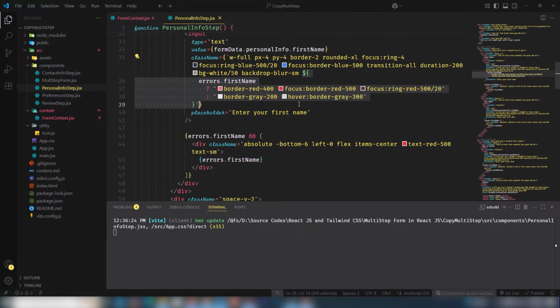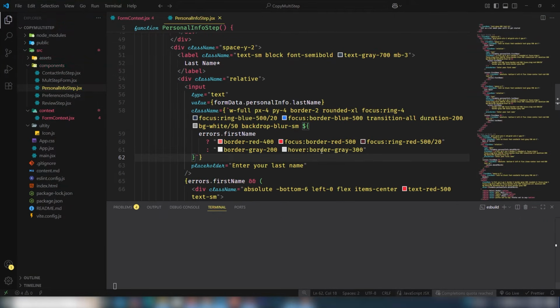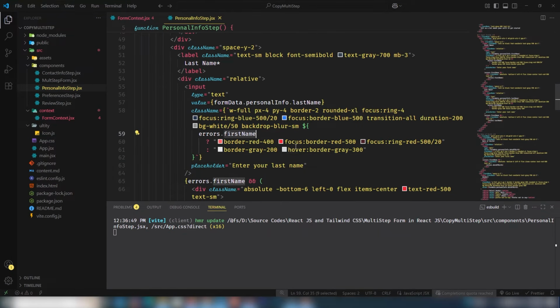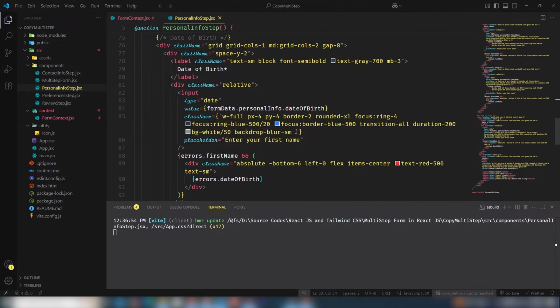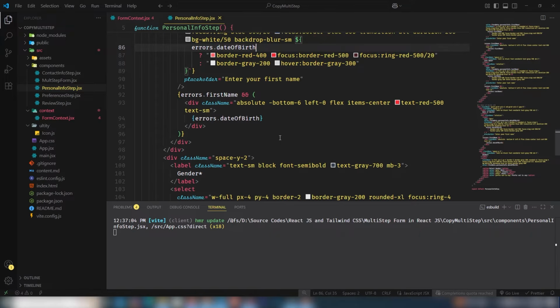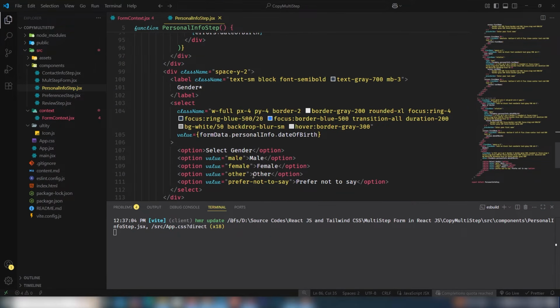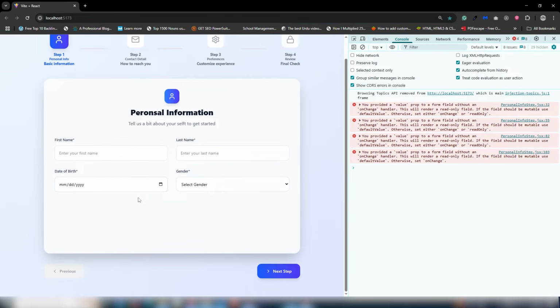Okay, I just copy that, and I'm gonna paste on there, and in there I need to use last name, right? And let me use on there, this will be date of birth, and the last one. I don't need to add anything else inside it. Right, so we have successfully added the values, but I'm facing a problem.